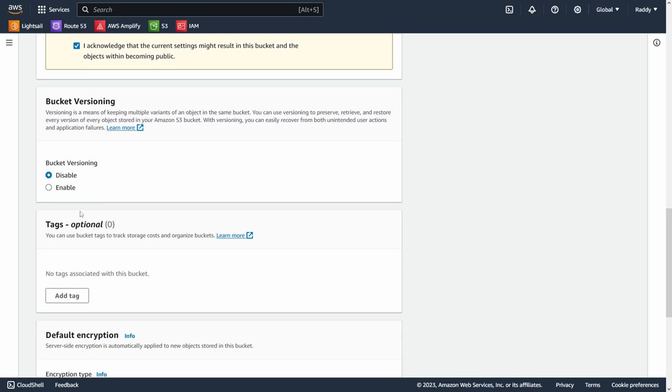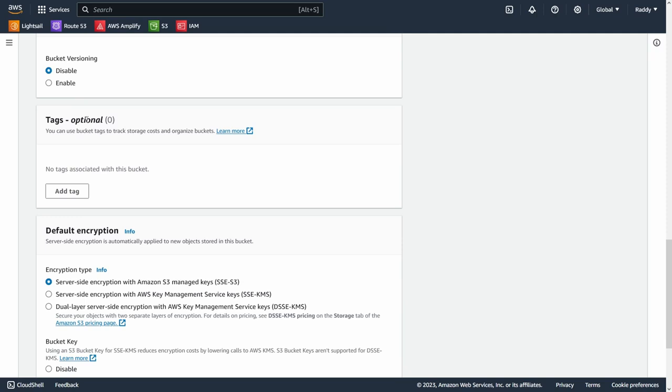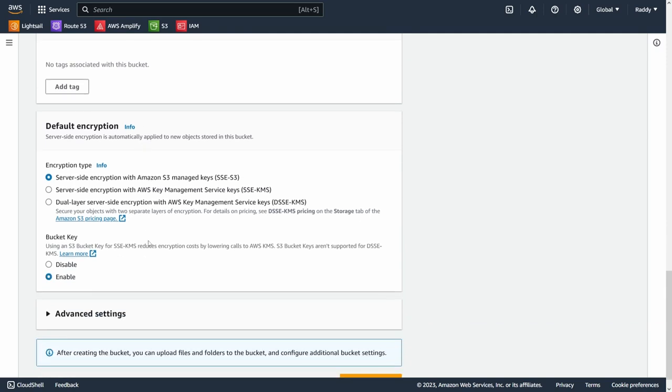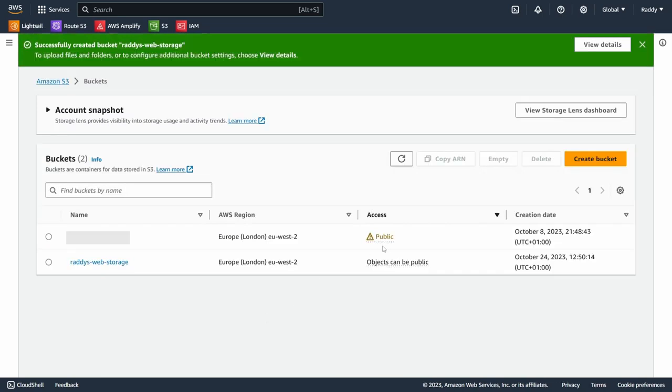For the bucket versioning for this one, I'm gonna disable it, and then feel free to put some tags. This is optional. And then for the default encryption, I'm gonna go with server-side encryption with Amazon S3 managed keys, and the bucket key is enabled. That's pretty much it. Let's create our bucket. And now as you can see here on my top bucket, you will see that this one is public, but the one that we just made says objects can be public.